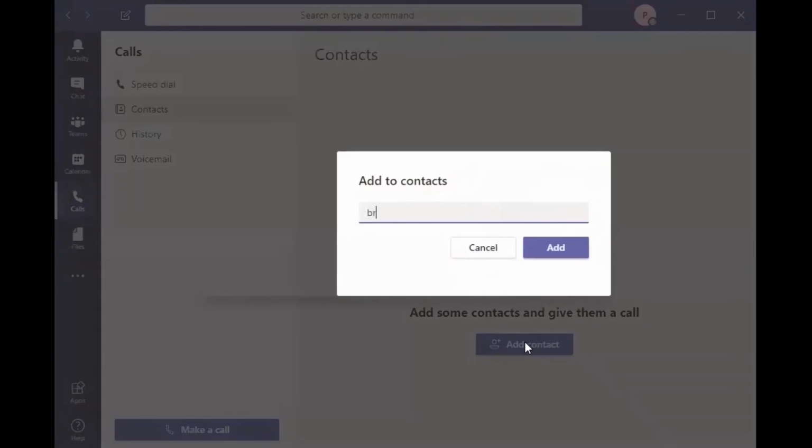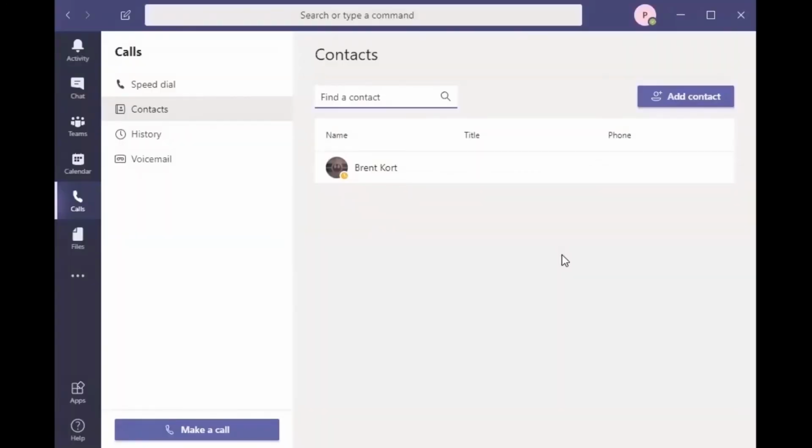Type the name of the contact and then click Add. This contact is now part of your contact list. You can now call, message, email, or video call them anytime. You can also have more than one user on a phone call.